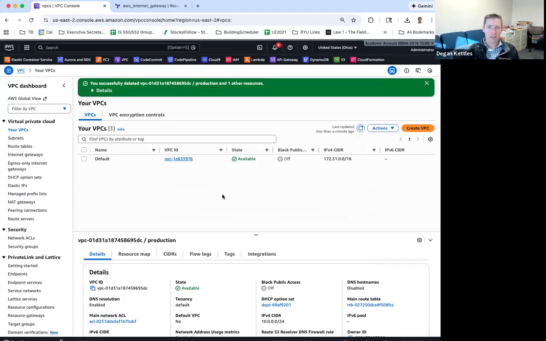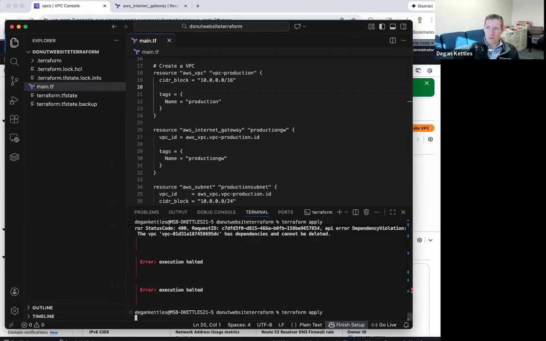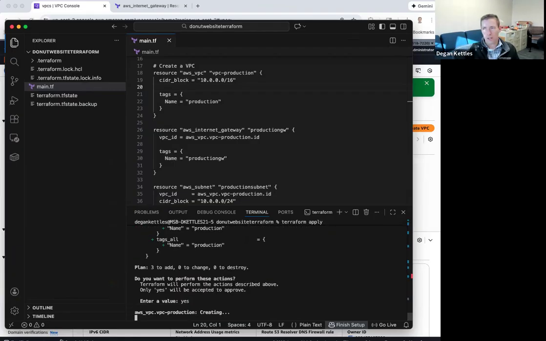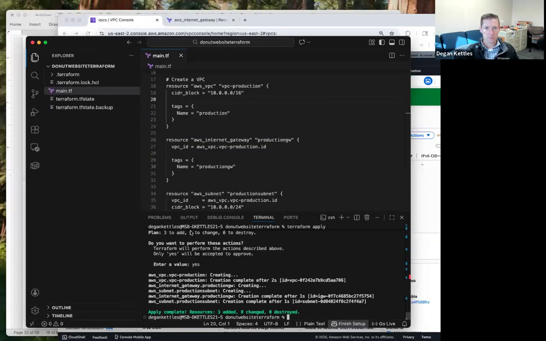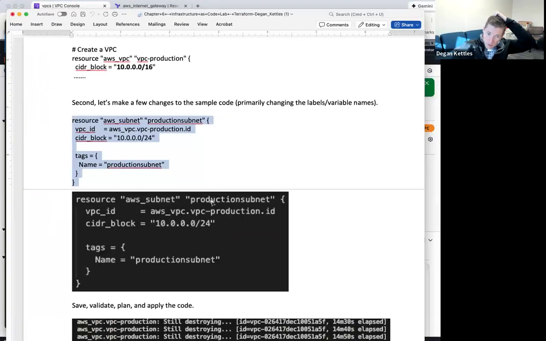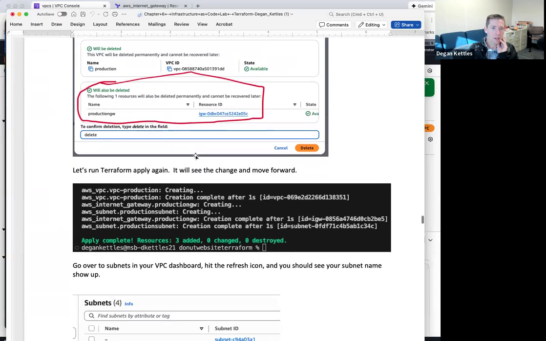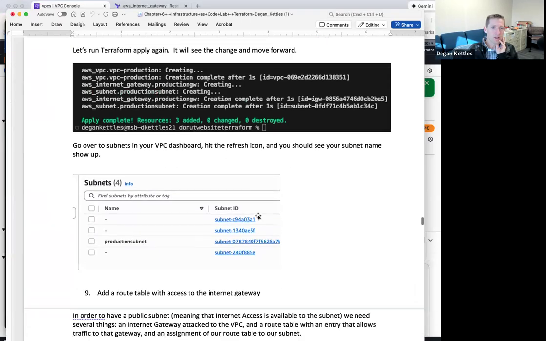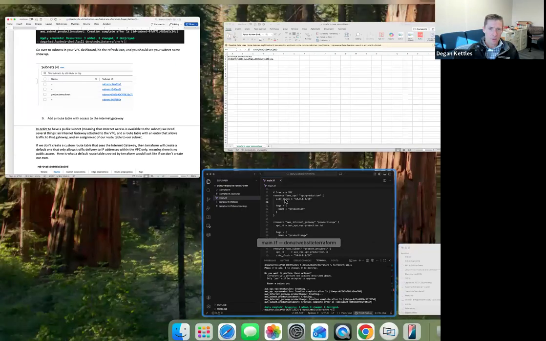Okay, so I got rid of that. Let's go ahead and run this one more time. And now there's nothing up in the cloud, so it's going to create everything. It's going to create the VPC, the internet gateway, and the subnet. It hung, it broke, I deleted stuff. This time I added three resources. There's my subnet. Actually, let's go check, see if it actually made it.